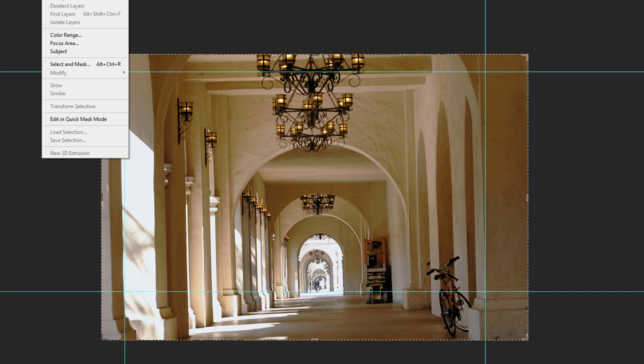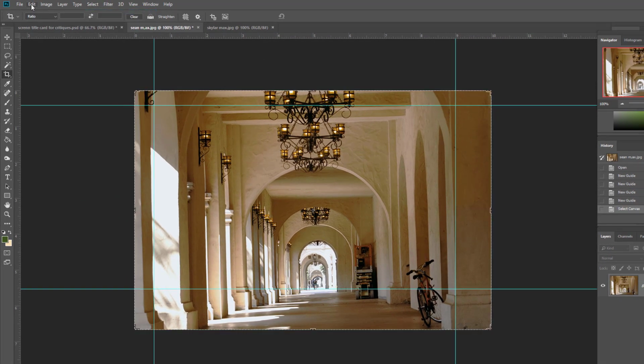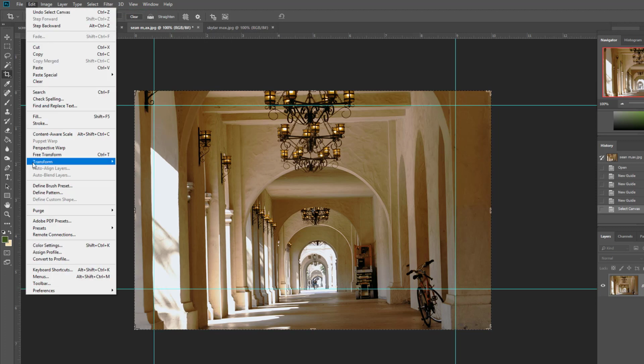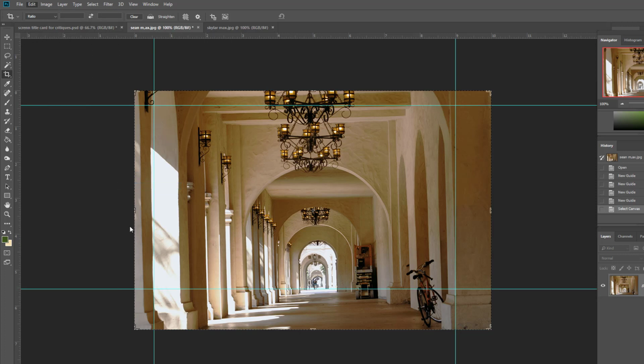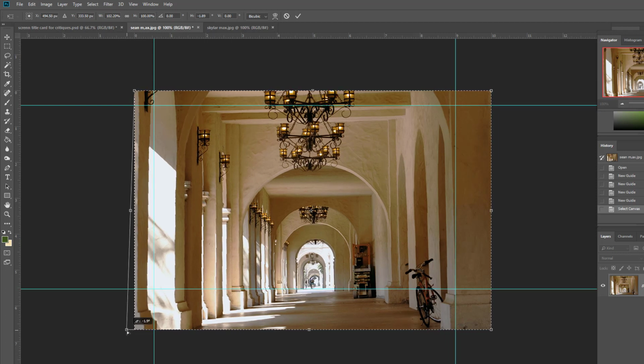So let's do a select all and edit, transform, skew. And now we'll grab this little corner and pull it straight. Then almost straighten this up.